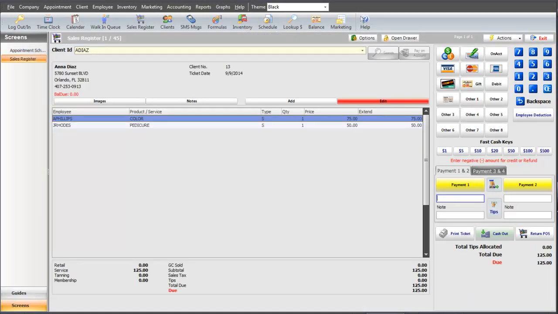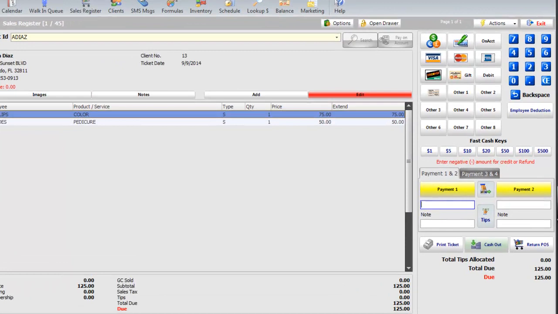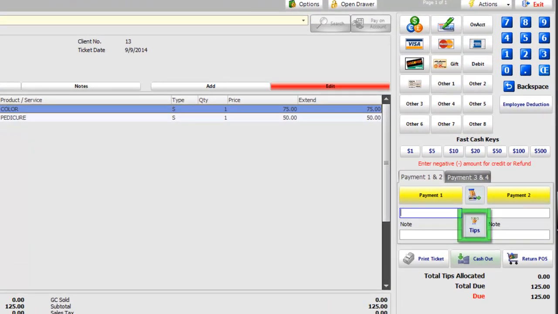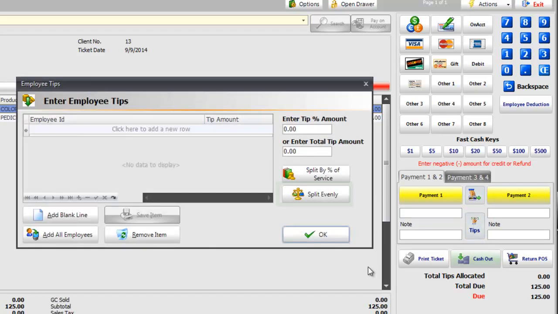On this transaction, we're going to add a tip for the employees who did the services. Click the Tips button and enter the tip amount. We're using the shortcut to the right to apply the tip amount evenly to multiple providers.